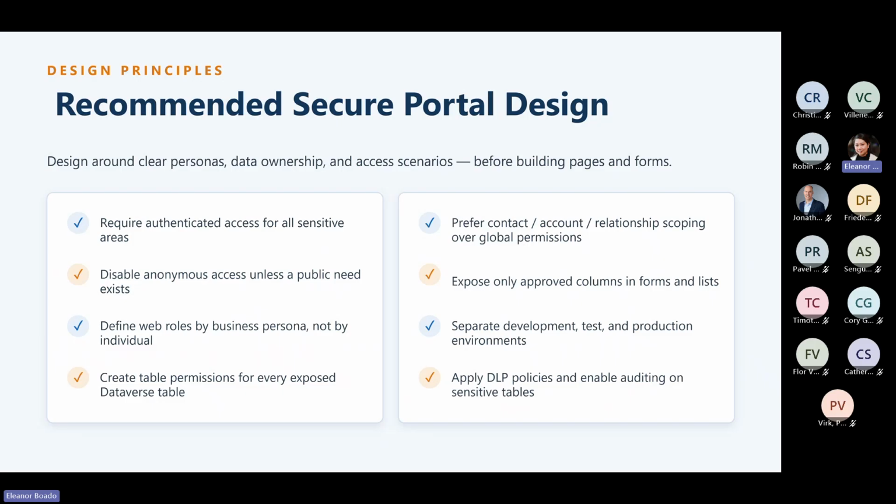For a portal that does not use Dynamics 365, the database model should be intentionally designed around the portal process rather than inherited from the pre-built application. This approach gives the organization full control over the table names, relationship forms, security roles, and the life cycle of that app. Always use authenticated process for all sensitive information. Disable anonymous access unless there is a clear public information requirement for those portal pages.